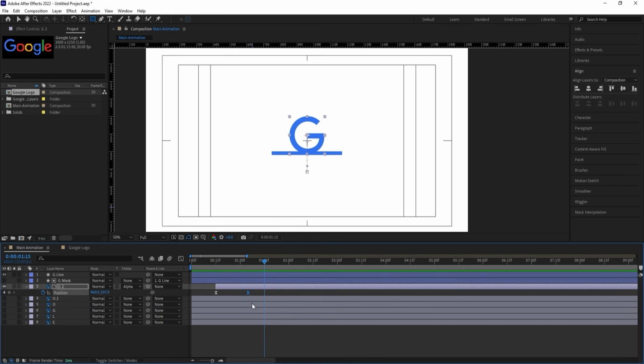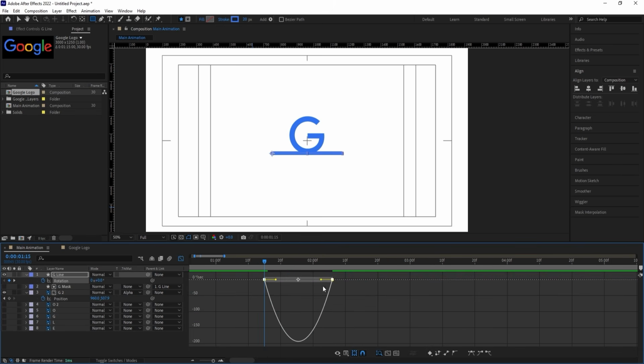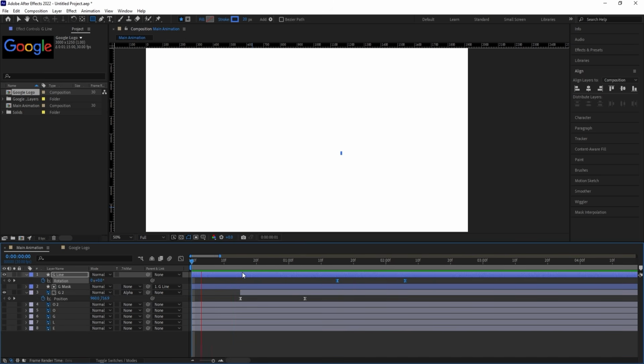Then somewhere around at this point, I'm going to select this G line. I'll press R for rotation to create one keyframe. I'll go somewhere around over here and I'm going to rotate it like this. So let's make this -90 like that. Select those keyframes and hit F9. After that, go to the graph editor again. Select this, move this graph over here and move this graph over here like that. So we will get something like this. If you see this now, first we will get this and then we'll get this.